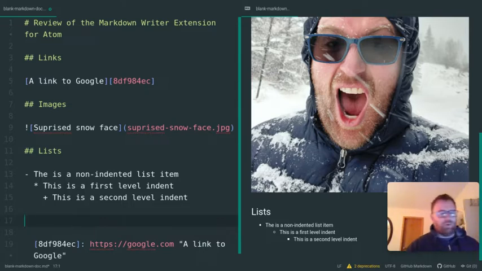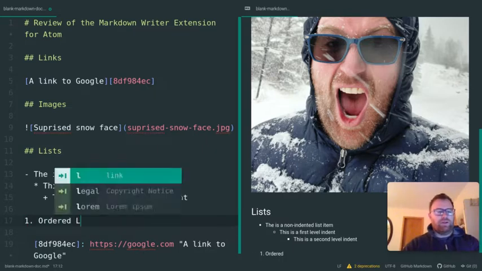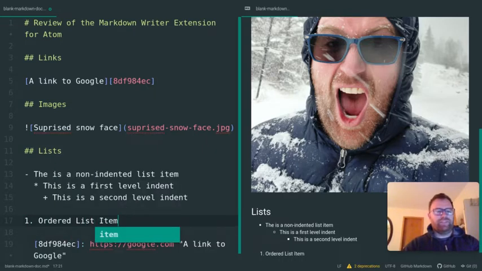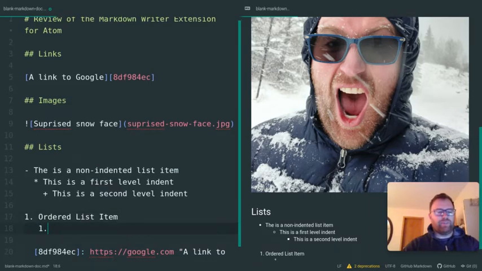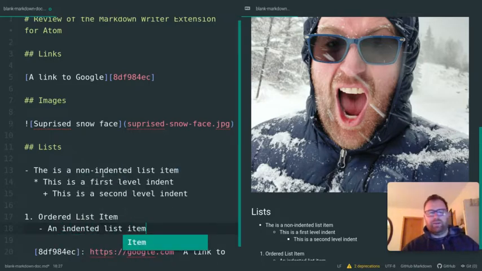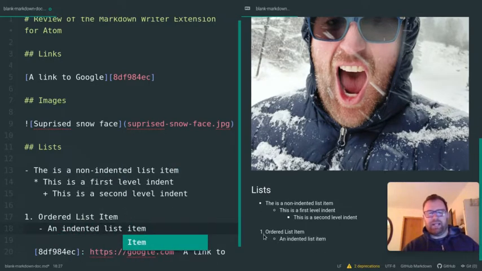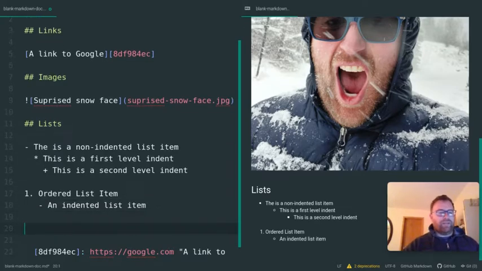So if we want to do an ordered list item, we just do a number, say an ordered list item. This isn't all exclusive with lists, but then we can do an indented list item here. So let's see what that is. So we get the ordered list item and then an unordered list bullet, an indented list item if we do it that way. Okay. So again, if we hit return, it'll eventually bring us back to the regular indent.